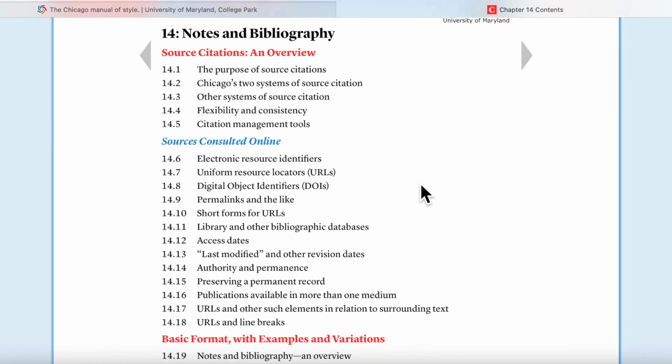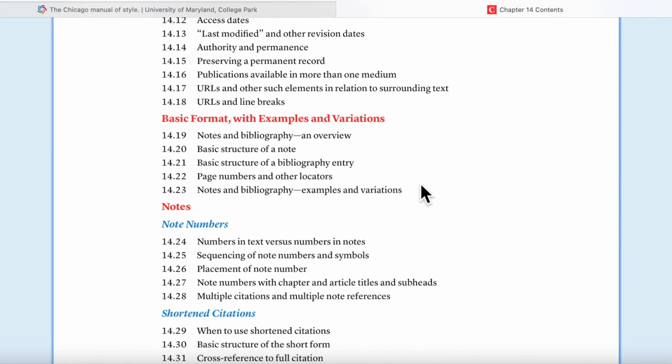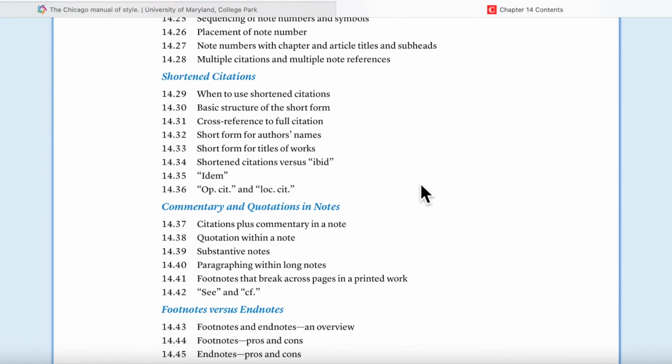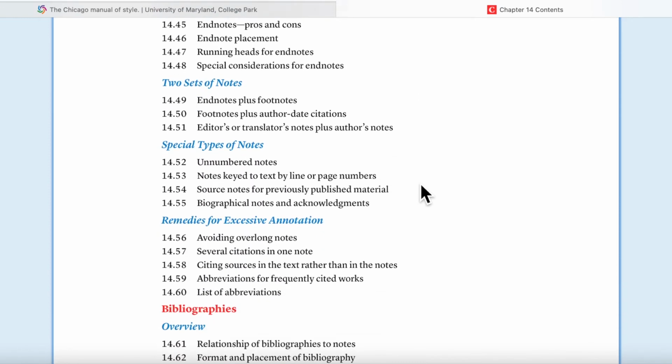From here, you can scroll through the page until you find what you need, or you can use Command or Control F to keyword search the page using the Find function.